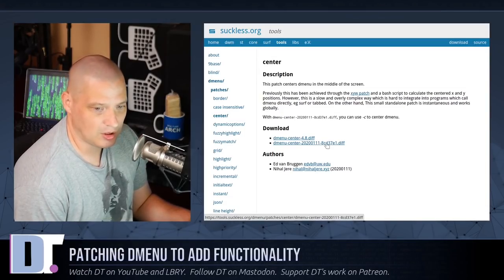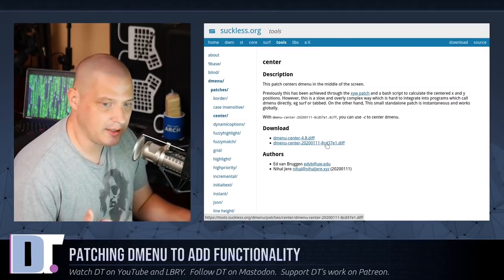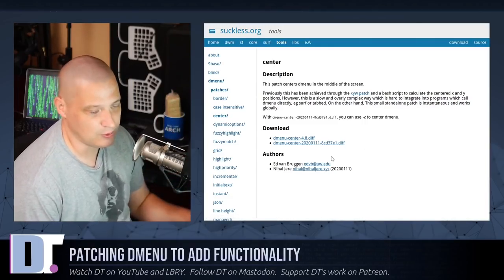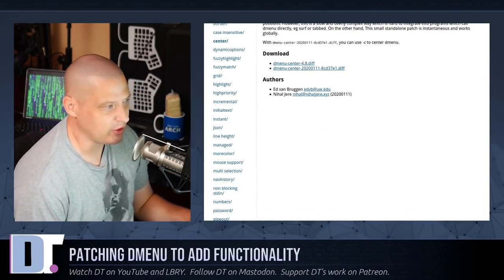And what I'm going to do is right click on that diff here in Firefox or whatever browser, right click on it, and then save link as. And just save that to your downloads folder. I'm going to grab about 10 or 12 of these diffs.